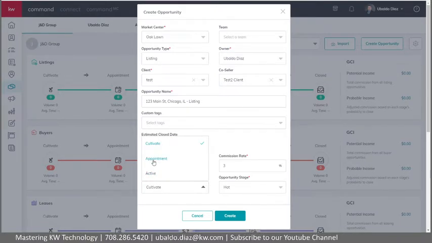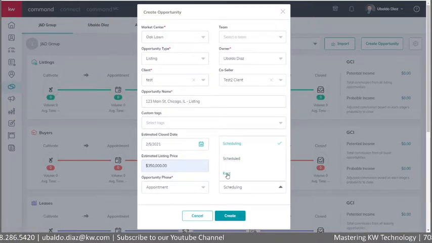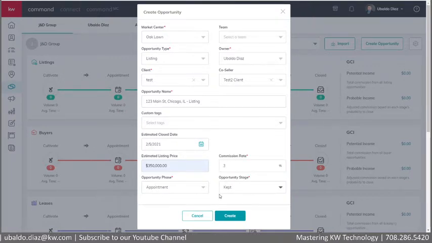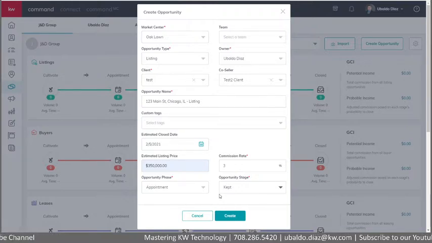Of course, each phase has different stages. So there's an appointment stage, and there's an active stage. Let's say that I actually had an appointment with him, and he actually kept his appointment, because that means that I made the appointment, I scheduled it, and I actually met with him, right? So I'm at that stage. Now he's just debating whether he wants to list with me or not.